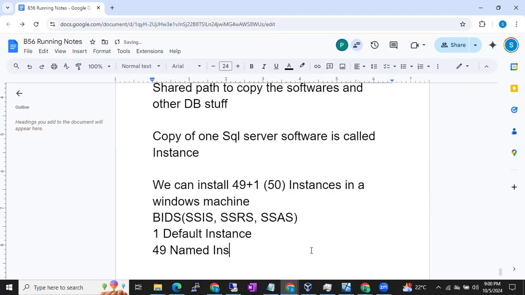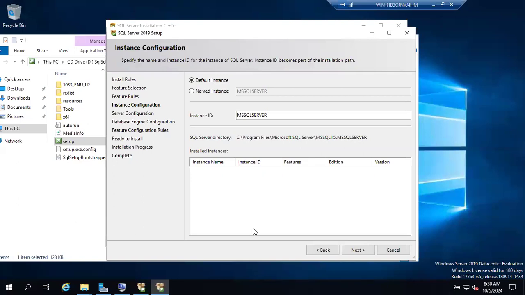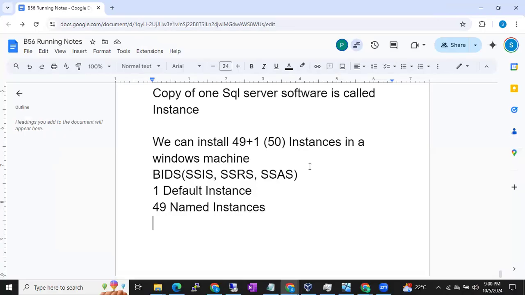Someone said default means I can install once and named means I can install 49 times. Good try. So default instance will always take your computer name as the SQL Server name. Why can I install only one default instance? Because if the computer name is attached to one instance name, SQL Server name, then you cannot use it again.